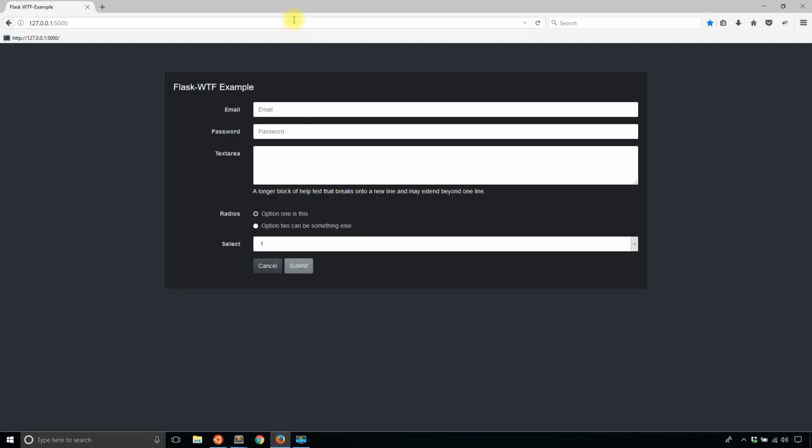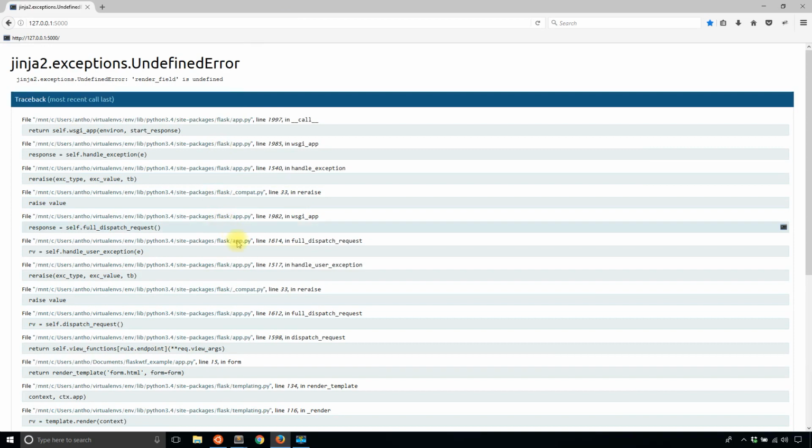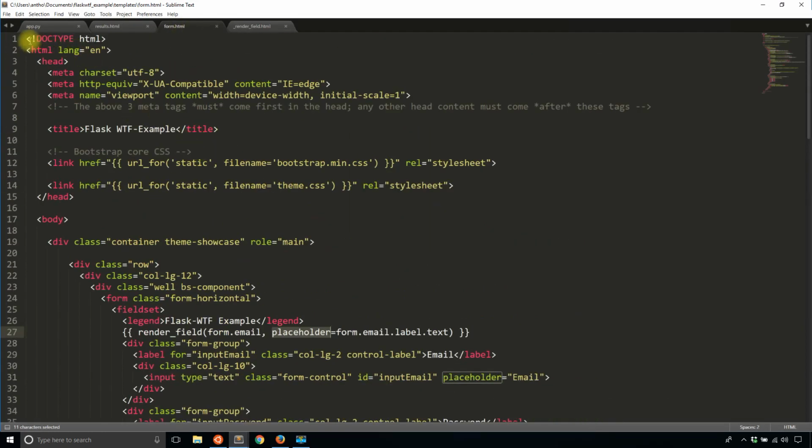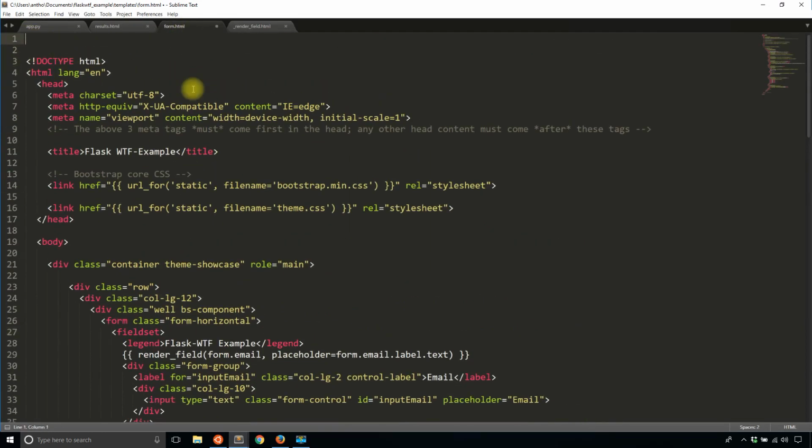So if I refresh this, render field is undefined. That means I forgot to import it. So at the top of my HTML file, I'll do from _ render field import render field. Okay, so let's try this again.